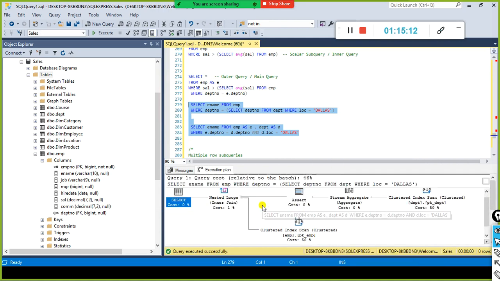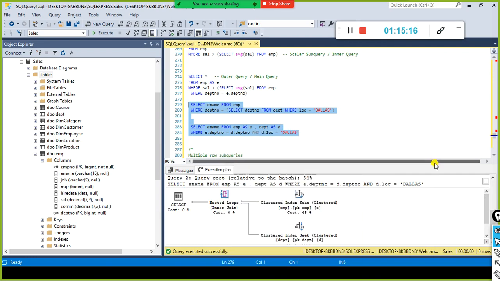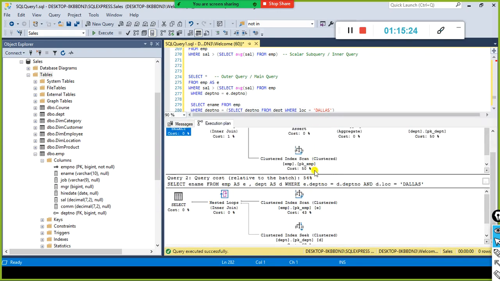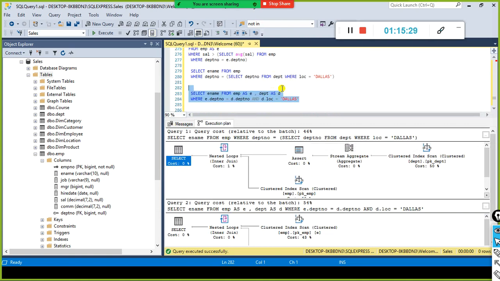Query 2 is 46, the second one is, look here, 54%. Which one is efficient? With a join condition, instead of using the subquery, I can use the join condition. With the join condition itself, now I can see that this one is doing a pretty good job, right? The cost is lesser here, whereas the cost is higher there. So you cannot rely on the execution plan just one time.